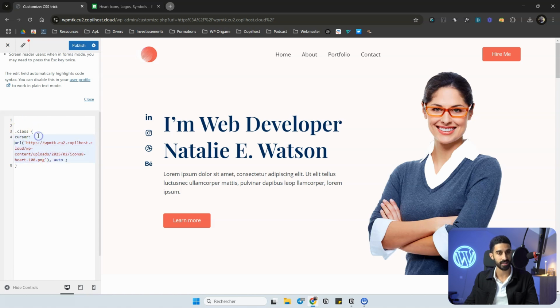So this is CSS. If you want to learn CSS, you can find CSS courses on YouTube. It's quite easy to learn at the beginning. And then what you need to do, if you want to have this specific cursor on the whole website, you need to replace this part, .class. You can delete it and put an asterisk instead. So just like this, asterisk. And now you can enjoy the result.